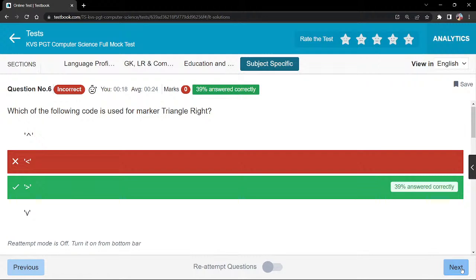Right side. This is the greatest sign we use for right side. This is the top side, left side, bottom side.